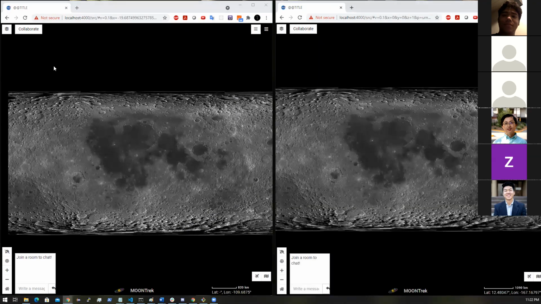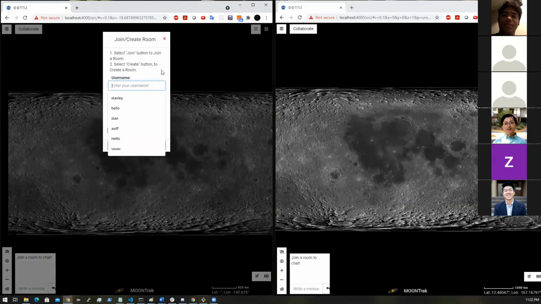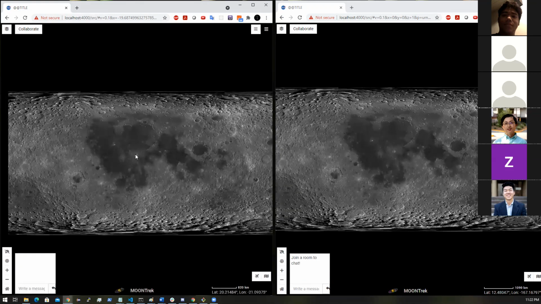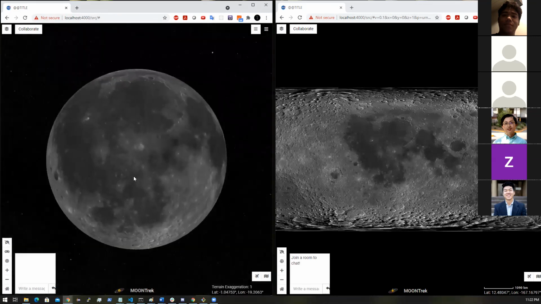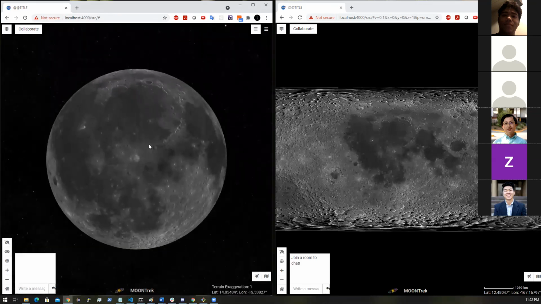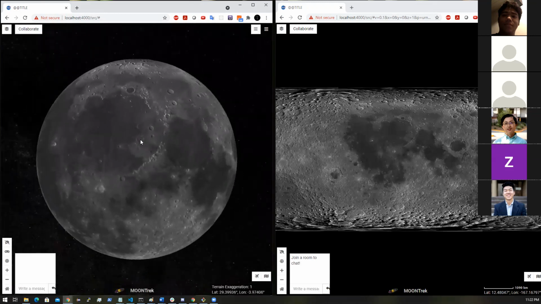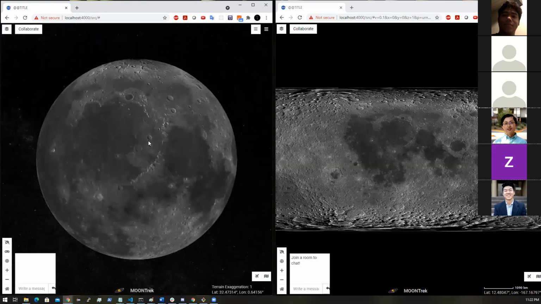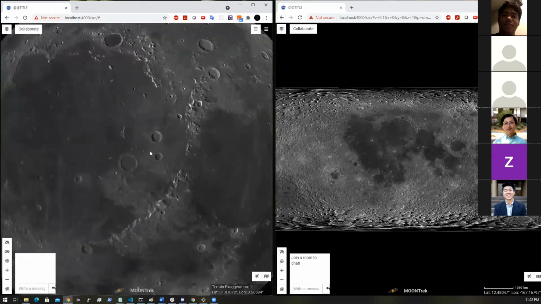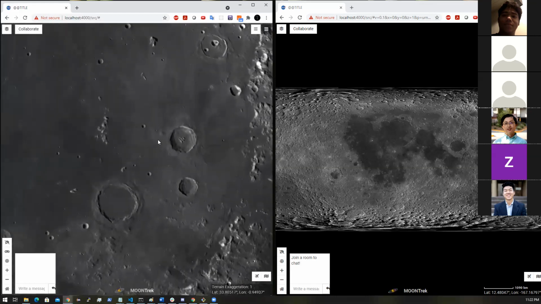I'm going to start off on the left side by creating a new room, and I'm going to join as Stanley. I'm going to create a room called, let's call it CVSST, and let's give it a password of 123. So let's create. And say I'm a scientist, I'm a mission planner. I want to draw a certain path from one point to another, and I want to make waypoints along that path so I can document some of the areas of interest.